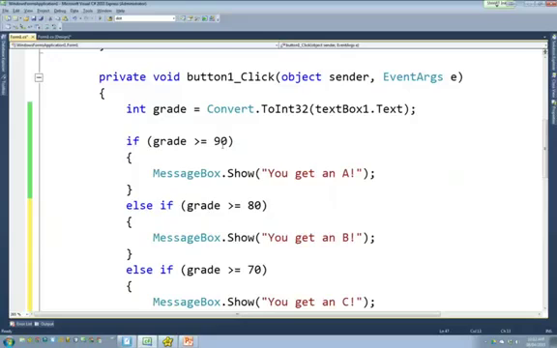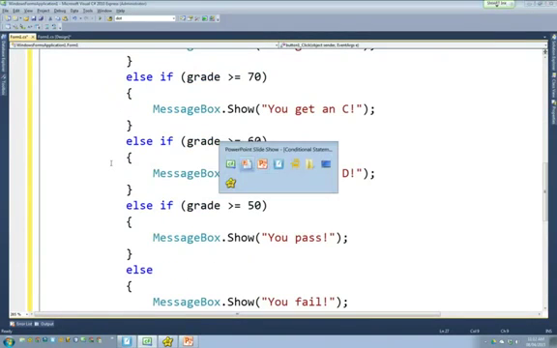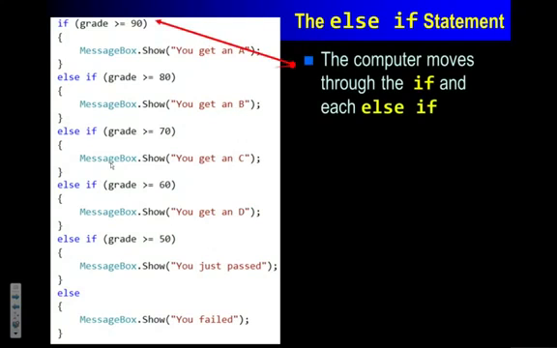If it's this, do this. Else, if it's this, do this. Else, if it's this, do this. It's a series of multiple tests now that you can perform all at once, and it should still work the same way. Okay? So this is called the else if statement. Here it is in the notes again.